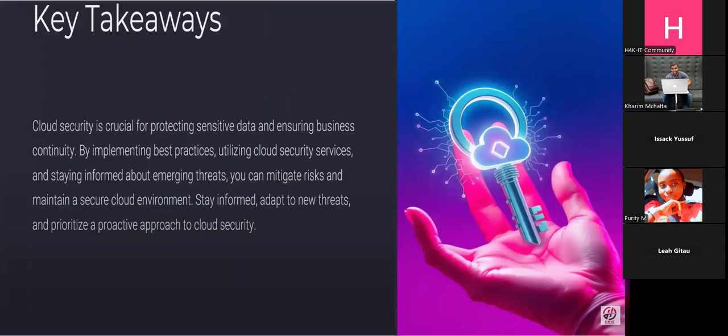So key takeaways from this is that cloud security is essential and it is crucial for protecting any sensitive data. It also ensures a business keeps running without any hiccups. And you need to implement best practices. You utilize cloud security services, the tools, you stay informed, you attend events, either virtually or physically. You stay up to date with the current trends, or maybe there was a recent cloud attack that happened and you're not aware of it.